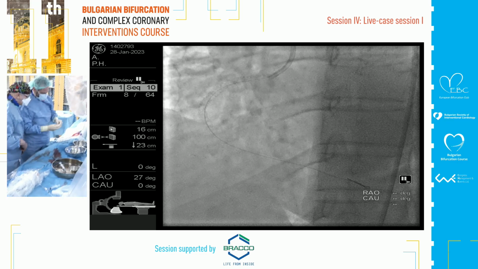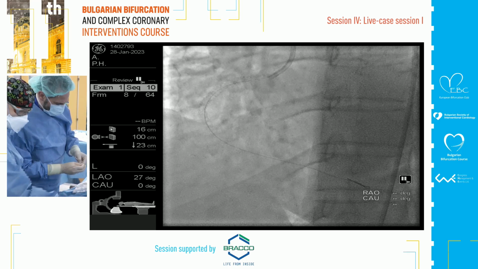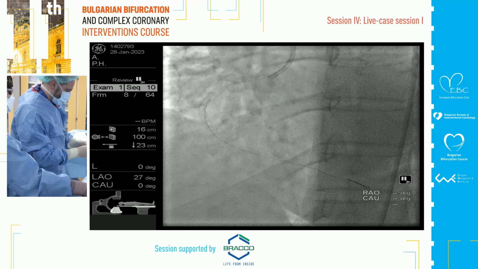Okay, should be the flash ostium, you know. Oh my god. Anyway, it's better that it was almost blind.